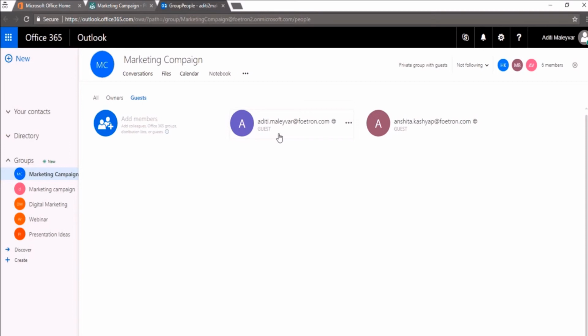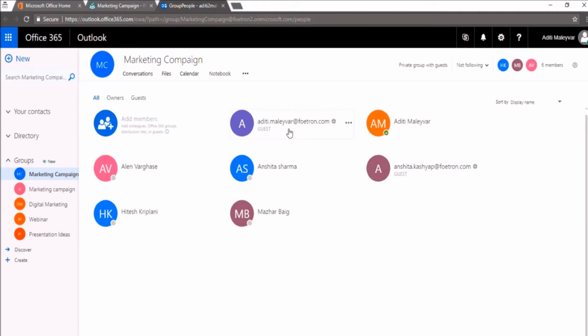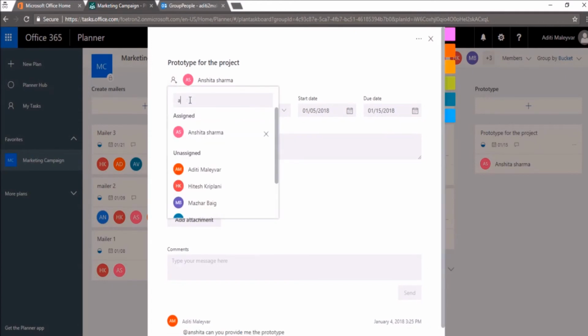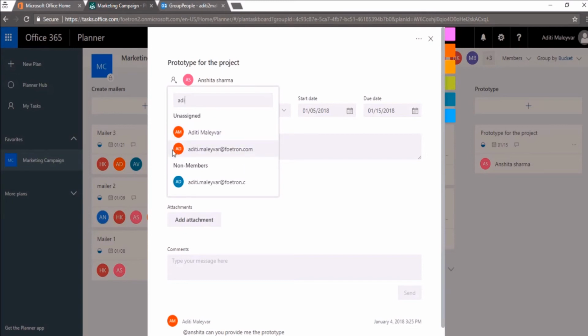So here you can see this user added as a guest in this plan. You will be able to see this globe icon with the guest user ID, which indicates that this user is from outside the organization. And if I go to my all members, by clicking on this option All, I can see the name of the external user here also. And if I switch to my plan and click on this task card and search for the guest user, here you can see the user ID that I just added as a guest. So you can easily assign any task to any of the guest users.